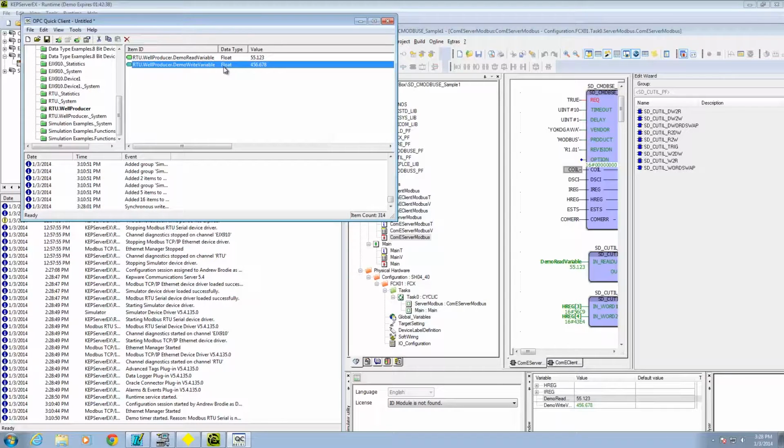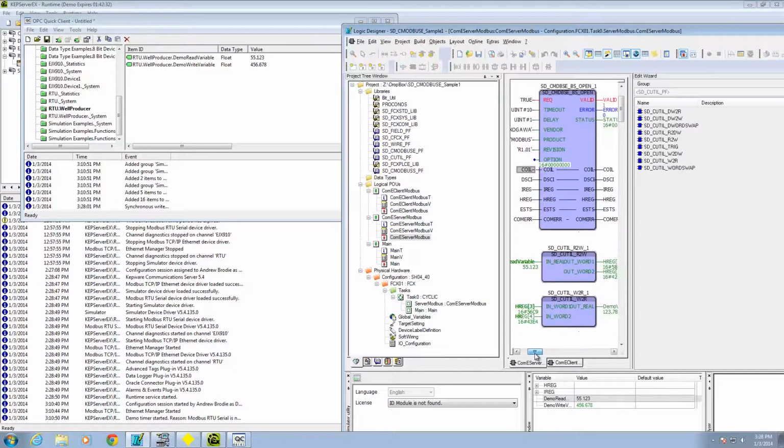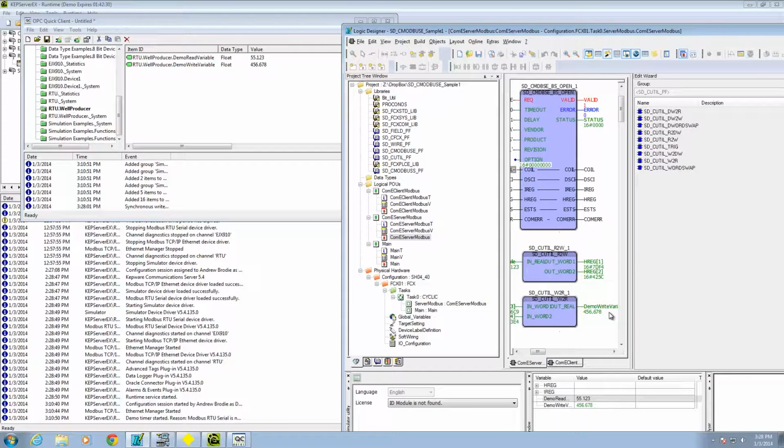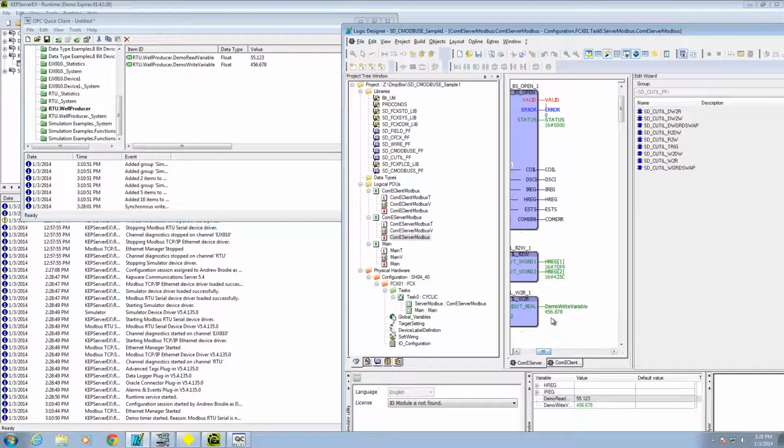So essentially when it did a write, it went ahead and wrote into these two holding registers here, and then it went through this function block and converted it to a real value, and this real value is now available for whatever program action I want to take within the Stardom unit. So that's getting the Kepware up and running.